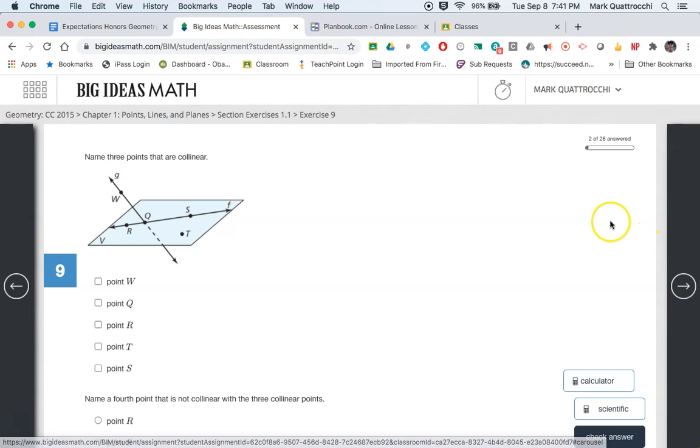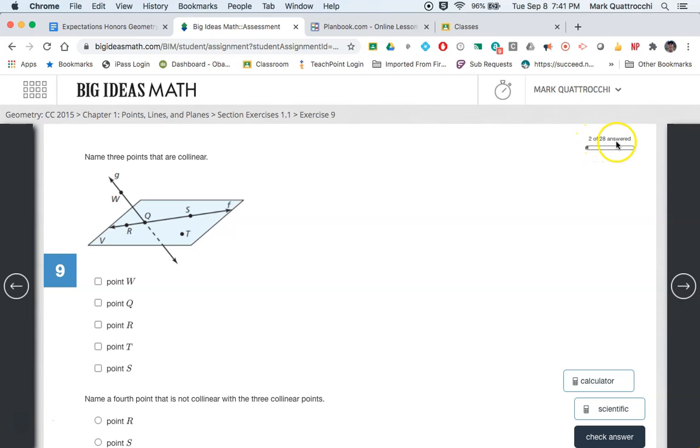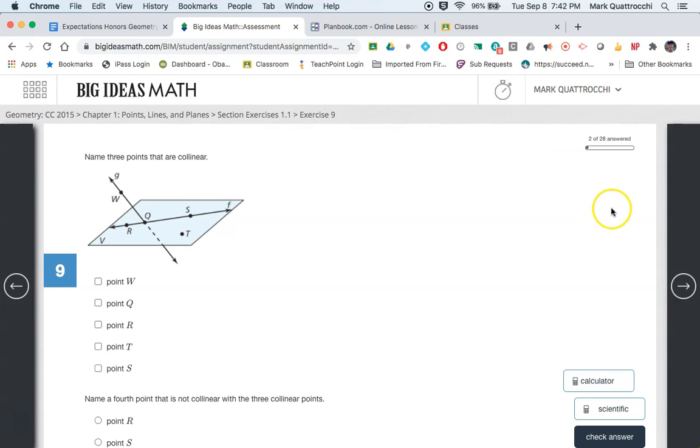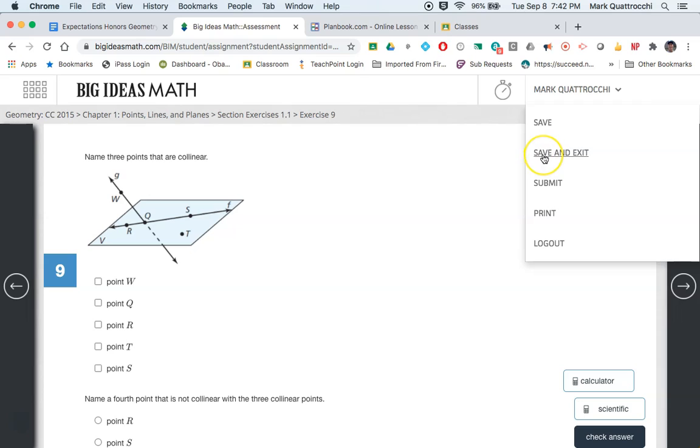When you are done, and my picture-in-picture window is blocking it, I'm going to slide this over. When you are done, so 2 out of 28 are answered, you can click Save, Save and Exit, Submit. Now, you can save and exit. I would recommend saving as you go along. Save, okay? But every now and then you just run out of time. You're going to have to come back. You can save and exit, and you can go back. You can change answers. You can pick up where you left off. Once you've hit Submit, and you will have to hit Submit when you're done, you won't be able to change the answers.